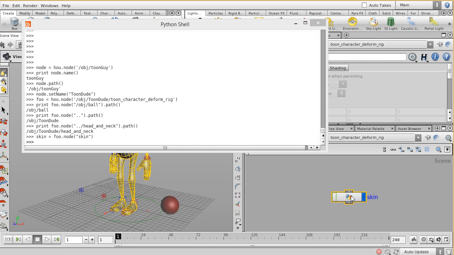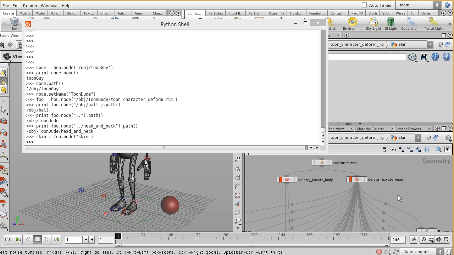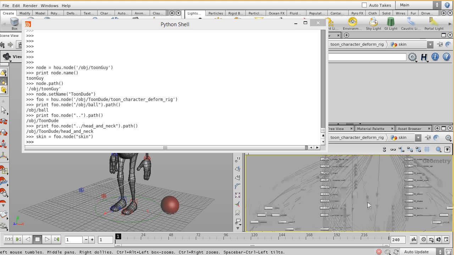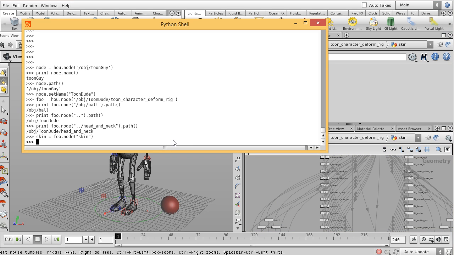Now, if we look under here, the skin node actually contains a whole mess of nodes as children. And so suppose we wanted to know all of the children that skin actually has. Well, children is a method that returns a tuple of all the nodes that are children of that node. And for that, we're going to use a for loop, because there are going to be a lot of kids in here. So, for kid in skin.children.